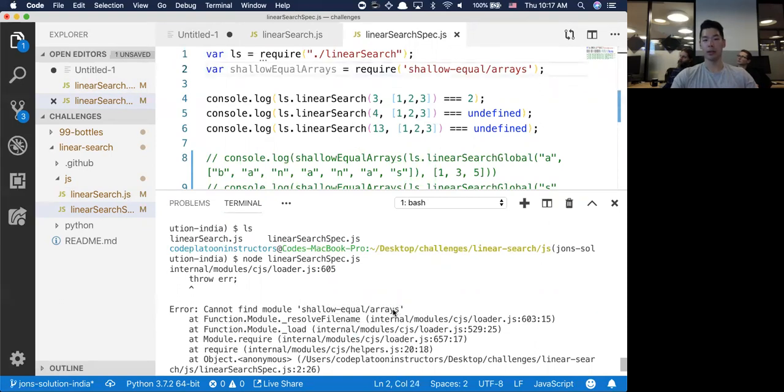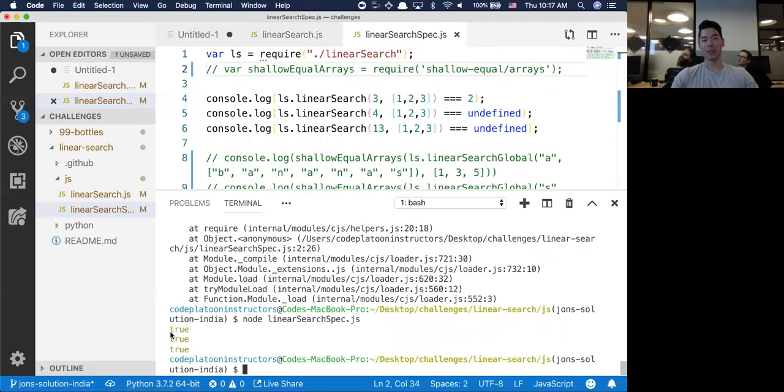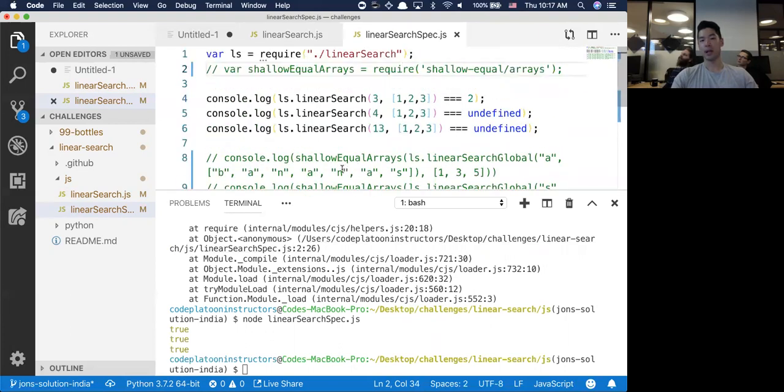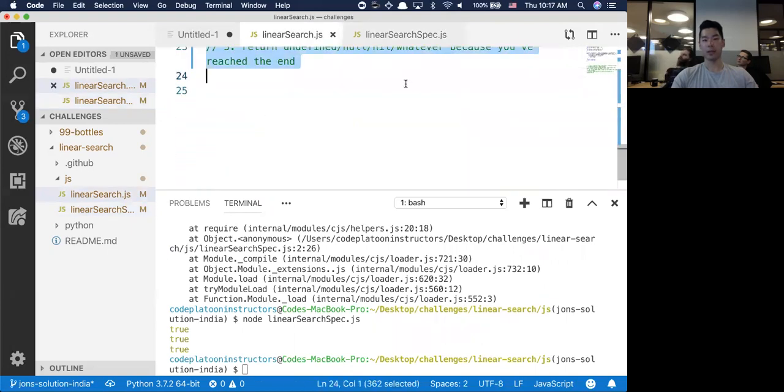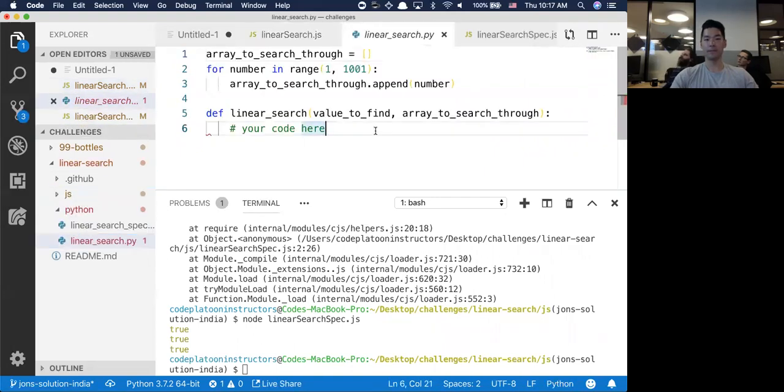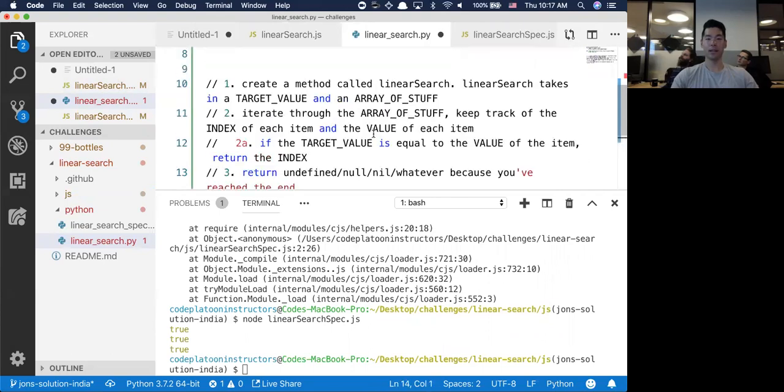So how do I get rid of that? I could. That is one way to do it. All right, I got a bunch of trues. So the first one does work. I do need to install a second package here in order to get the second one to work. But for the sake of time, I'm going to ignore this second section and just show that we've got this right over here. We're just going to jump over to the Python, and we're essentially just going to go one by one and translate.